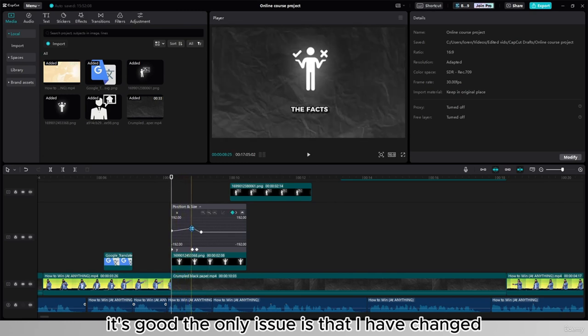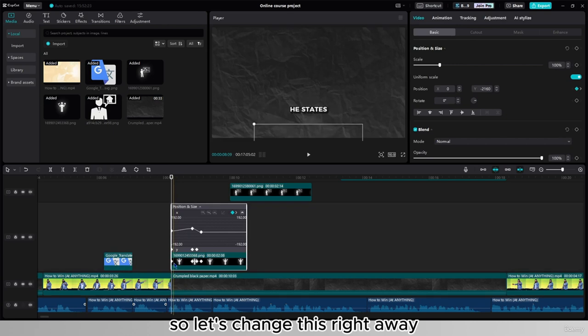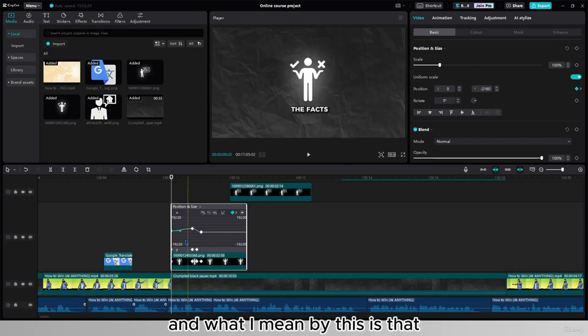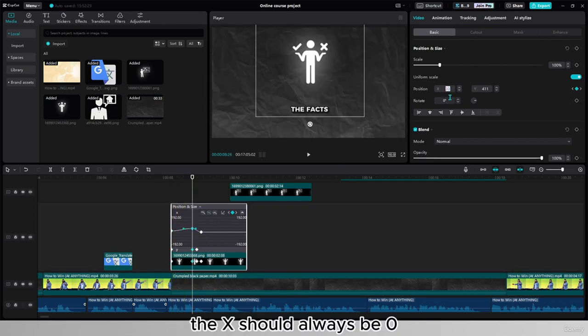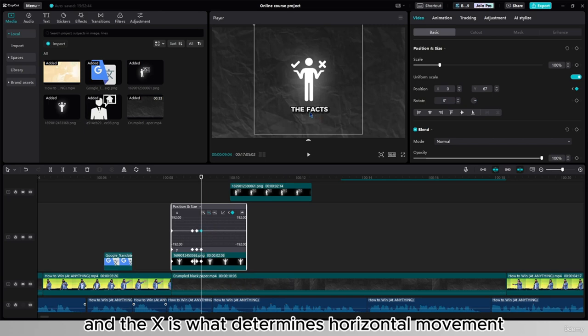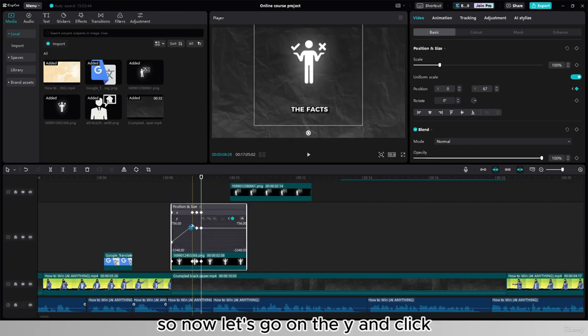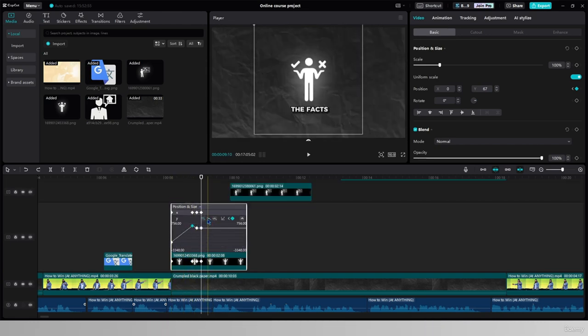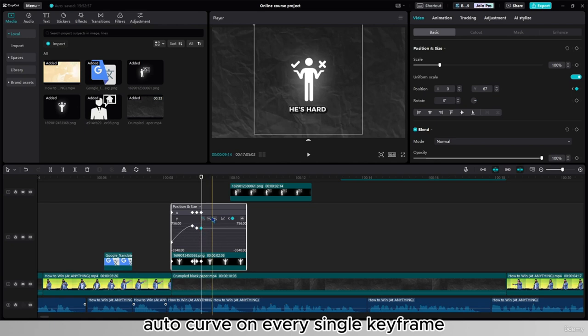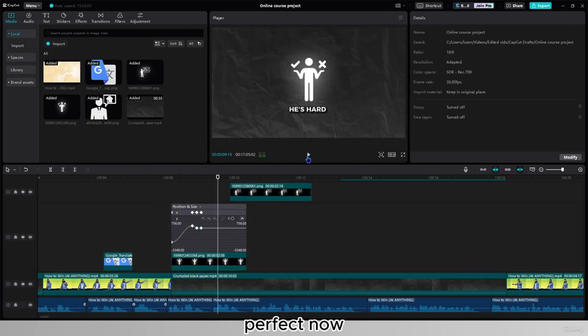The only issue is that I have changed the X and not the Y. So let's change this right away. What I mean by this is that the X should always be 0. I only want it to move vertically, not horizontally. The X is what determines the horizontal movement. The Y is what determines the vertical movement. So now let's go on the Y and click auto curve on every single keyframe. And let's see how this looks like. "He states the facts." Perfect now.